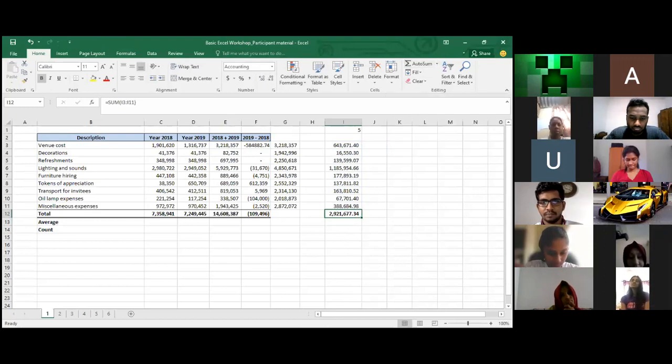Next question. The F4 thing, yes, the frozen cells thing. Maybe I'll do that again.